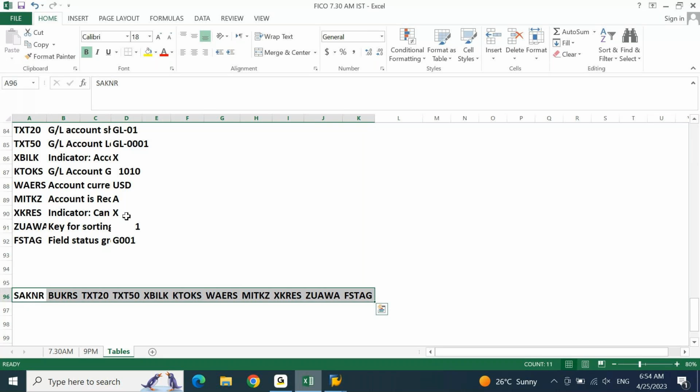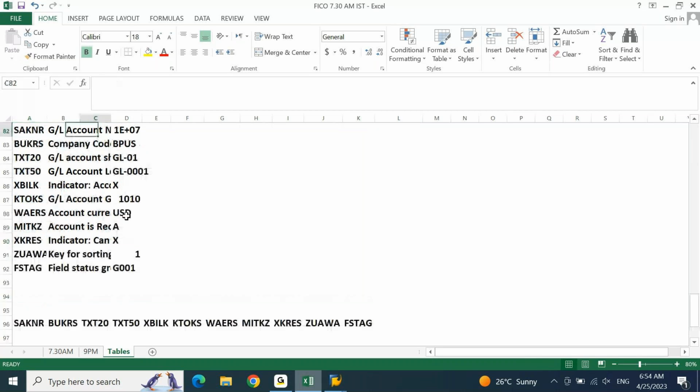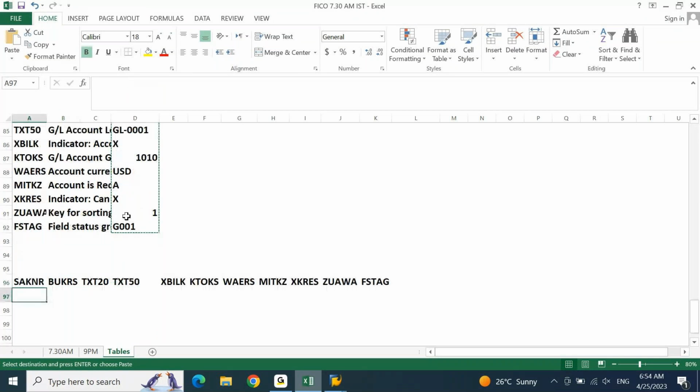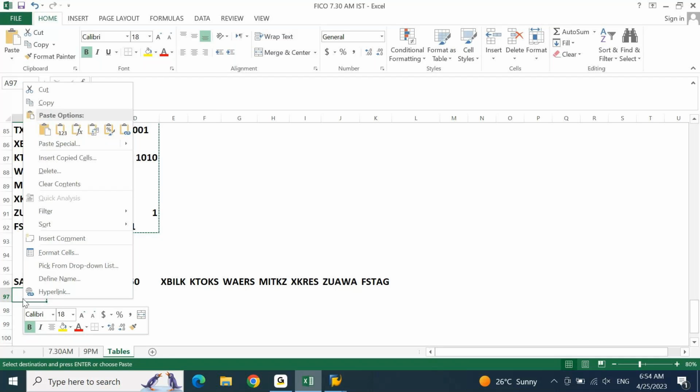Next thing, you copy the sample data that we have created. This is our sample data. Copy all the sample data. Control C. Same thing. Below this, you paste special as transpose here also. To do the paste special, right click. Paste special. Transpose.